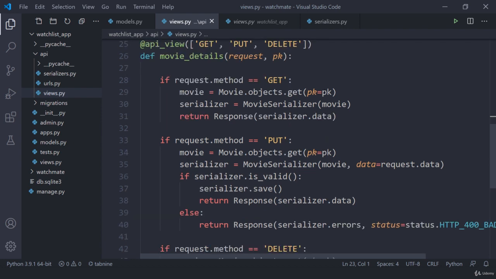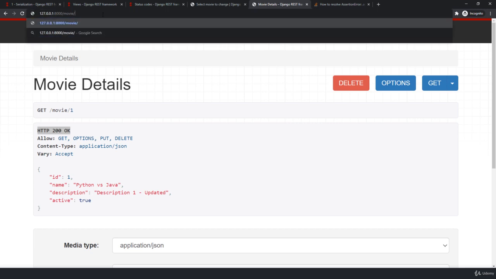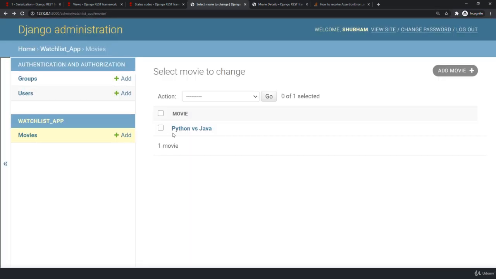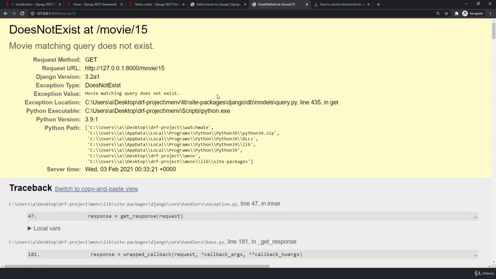Suppose what we are doing is we are trying to find a specific ID and that ID is not available. Suppose I am trying to access maybe 15. So currently we don't have any ID 15, we just have one object which is 1. If I try to access it, there is no matching query. So what we should do is we should return a 404.